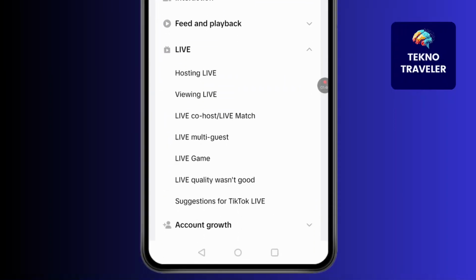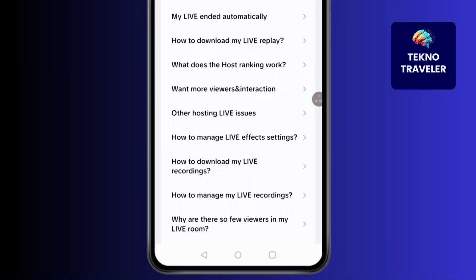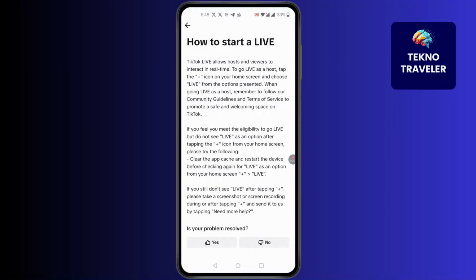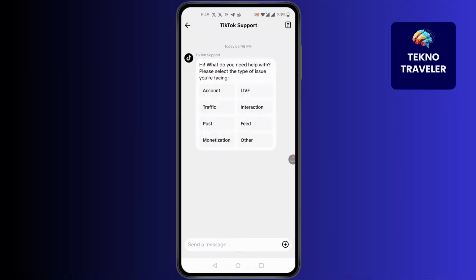and then click on hosting live, which is the first option. Then click on how to start a live and then press on no at the bottom. Click on need more help. And in here you can simply describe your problem, which is your missing live option. Even though you have crossed 1K followers, TikTok will get back to you and your problem will be fixed.